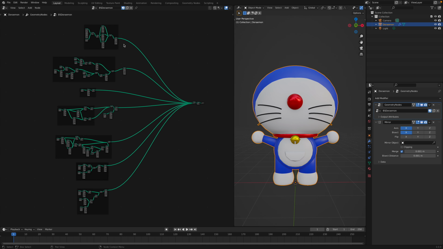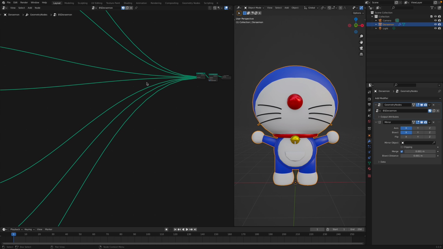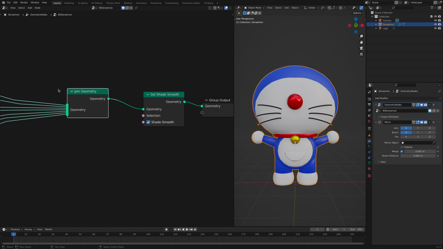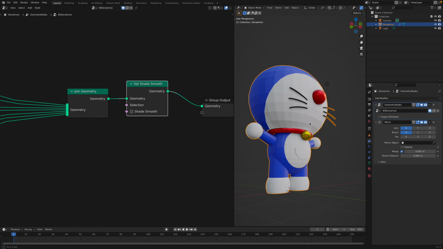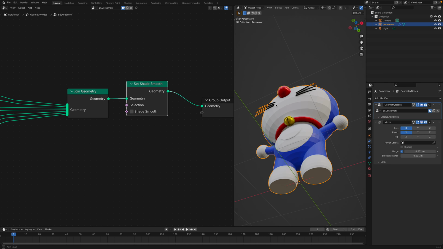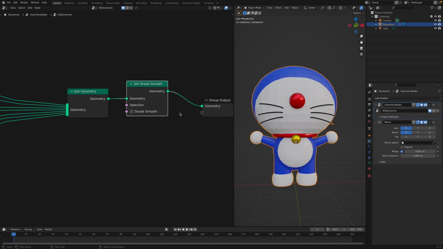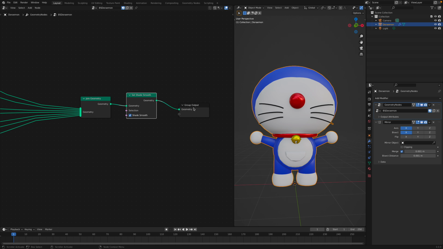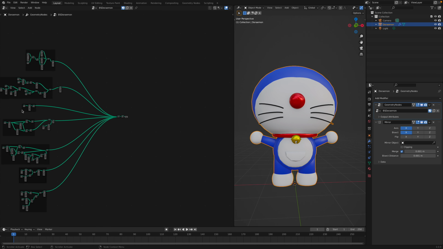So your nodes will grow over time. This is super simple. I will show you. The end part of the nodes is just join everything and then set shade smooth. Without shade smooth, it's going to be flat shaded. So everything else goes in there.